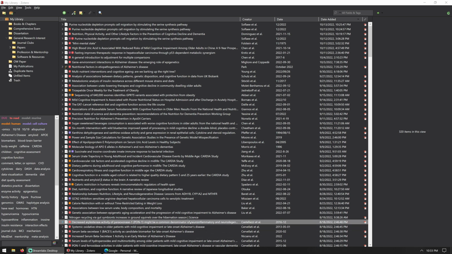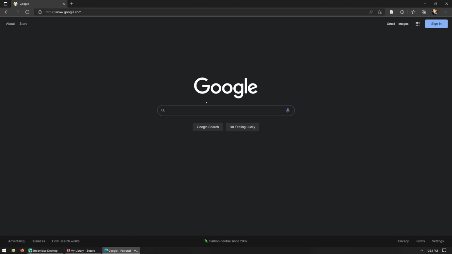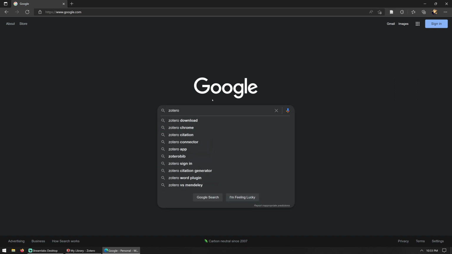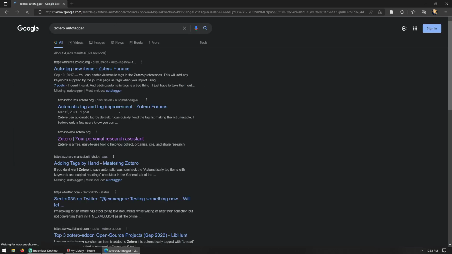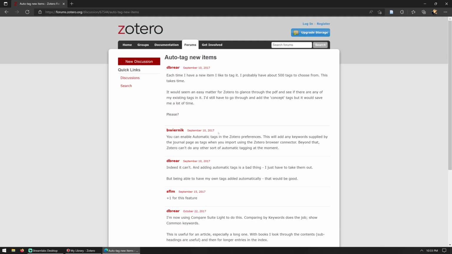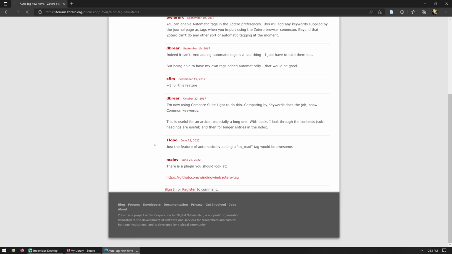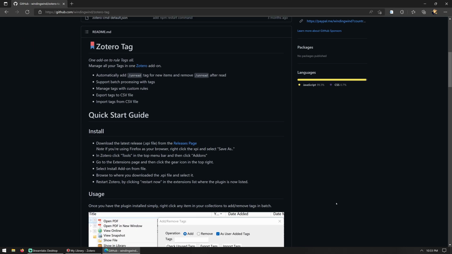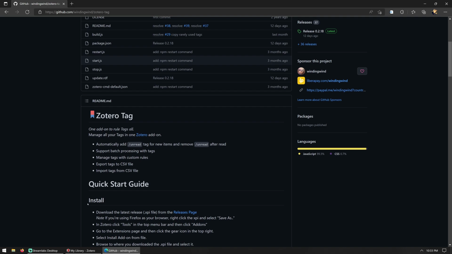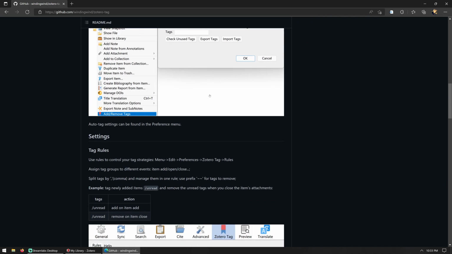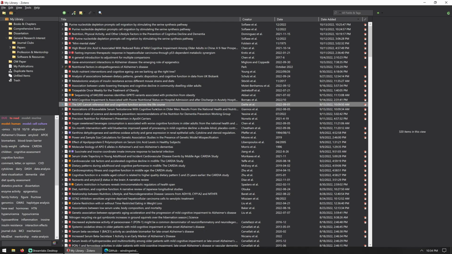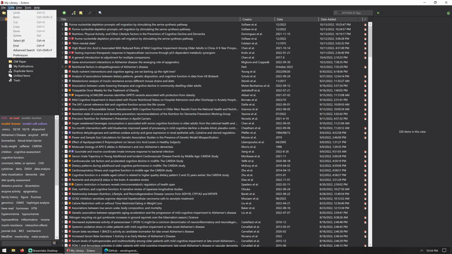But we want some stuff that's automatic, right? So we're going to go to Google and search for Zotero Auto Tagger. Again, this will be in the YouTube comments below. I always just find these in forums, and that's how I get to the GitHub. So this is going to take you to this GitHub. Again, there will be a link below, and you will follow this guide. It'll show you how to install the auto tagger, and then you can set up any sort of auto tags you want.